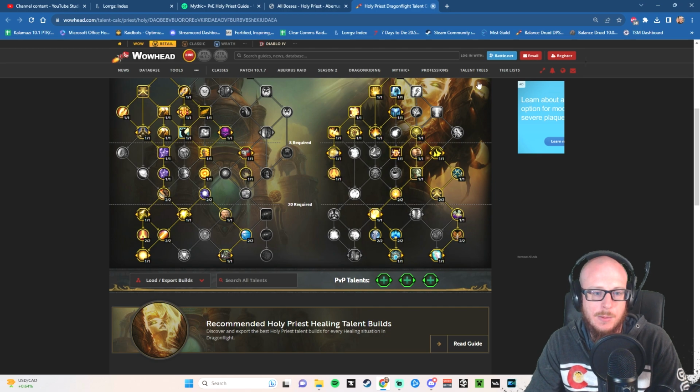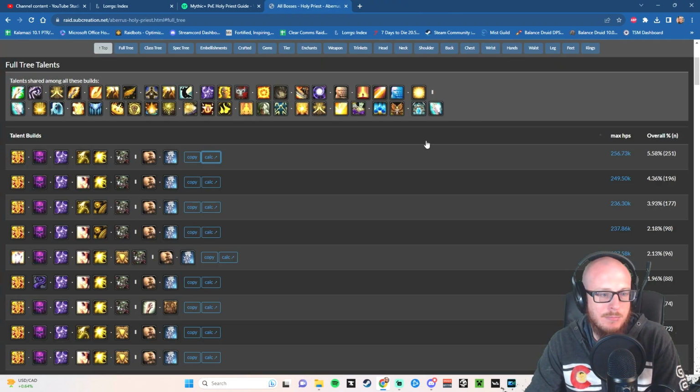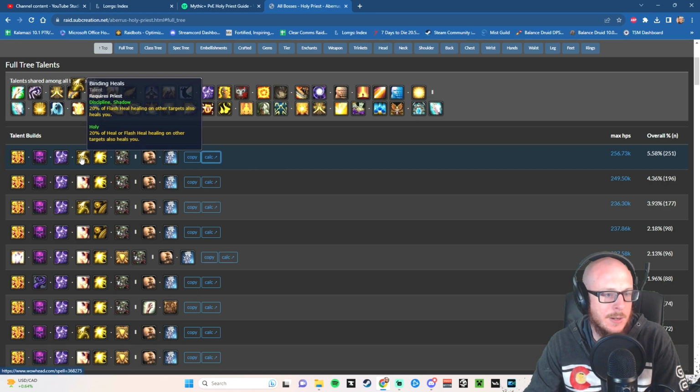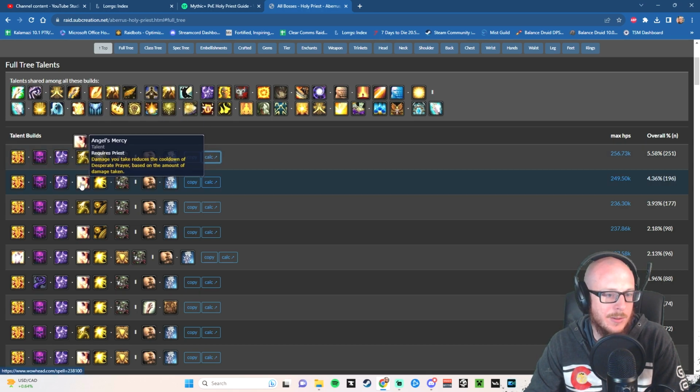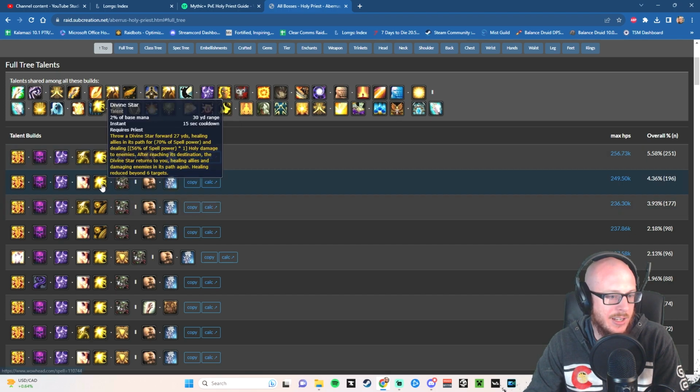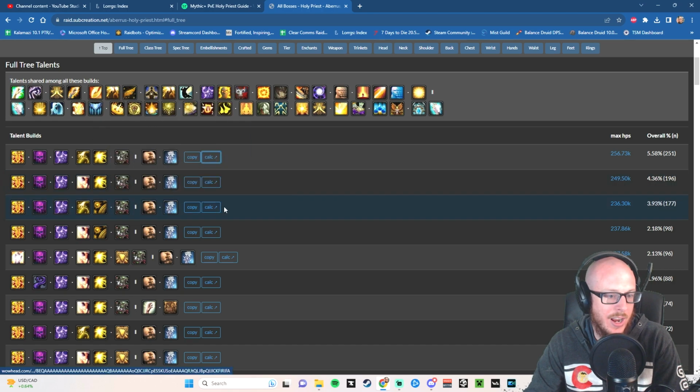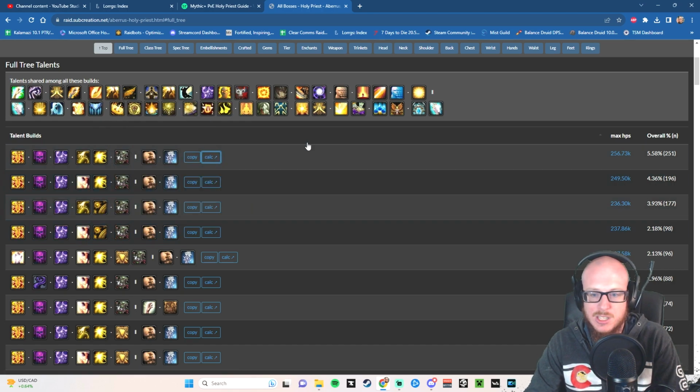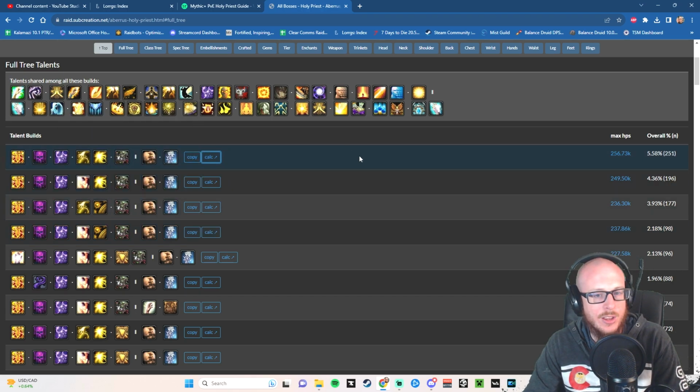Some builds are pretty similar and just have minor changes. For example, with these two builds right here, the only difference is Binding Heals versus Angel's Mercy for your Desperate Prayer. And this one right here, the only change between that and the top is Divine Star and Halo, and then the fourth one. So you can see these top four are all extremely similar with very small variances, so you can look at that and see similarities between builds.